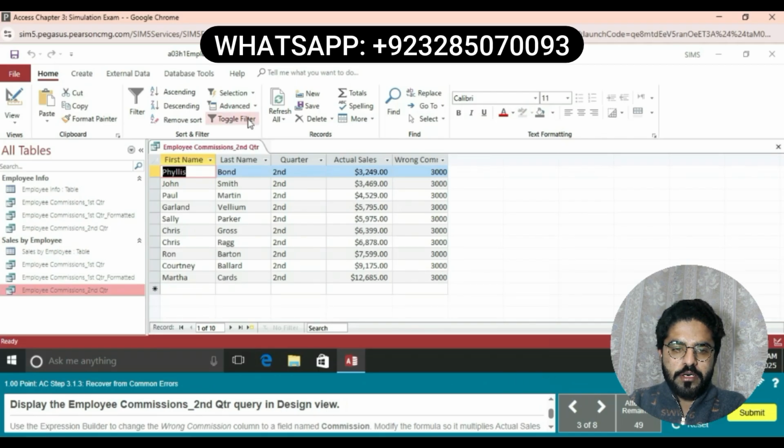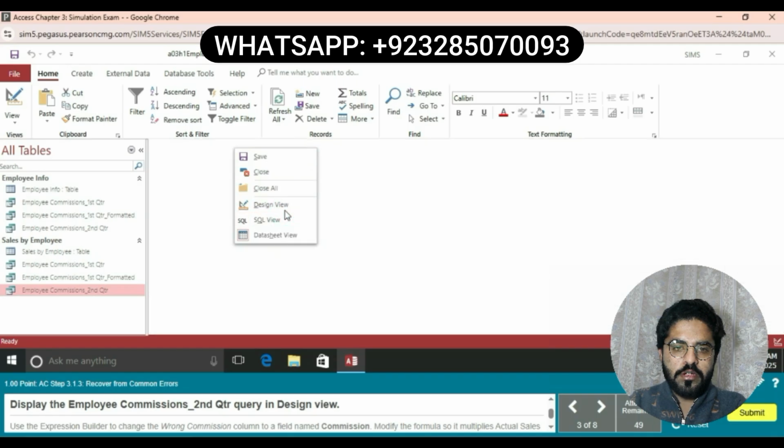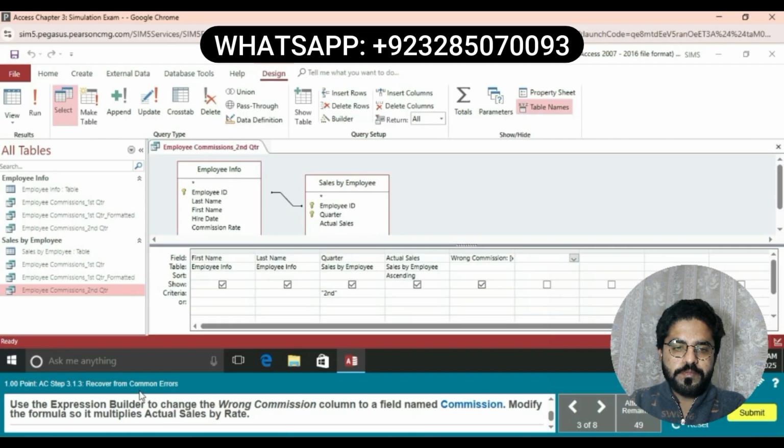Our next part is, display the employee commission second quarter query in the design view. First you will right click on this, then go to the design view, use the expression builder to change the wrong commission column to field named commission. Modify the formula so that it multiplies actual sales by rate.